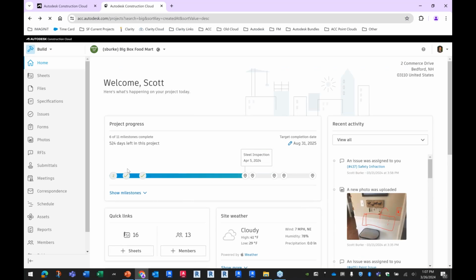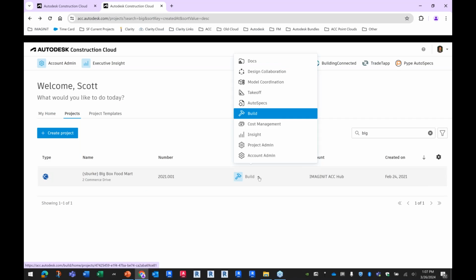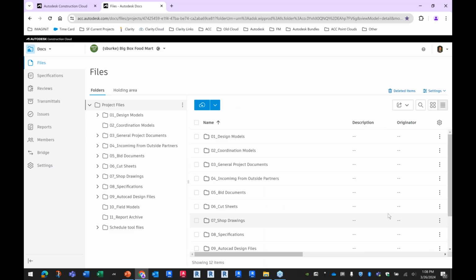Now, depending on what licenses I have access to, when you go into the project, you can also jump to the right portions. Now, this project, I have access to all the tools. So I have Docs and BIM Collaborate Pro and Takeoff and AutoSpecs and Build. That's all in cost management, which is part of Build. Well, I just want to go to Docs, so I can click on that, and it'll just take me to the Docs portion of the project. And if that's all you have access to, that's all you need, of course.